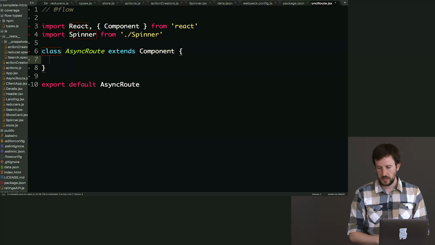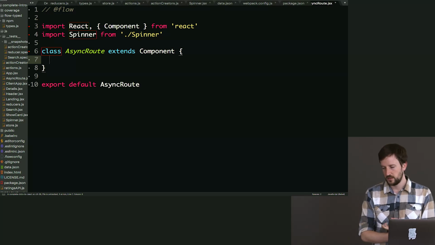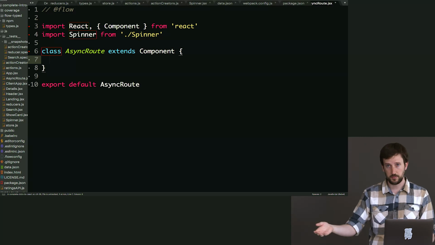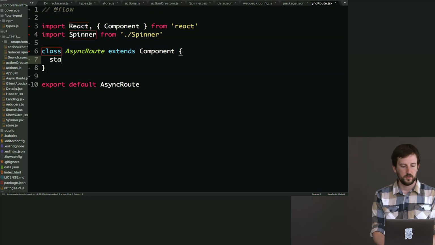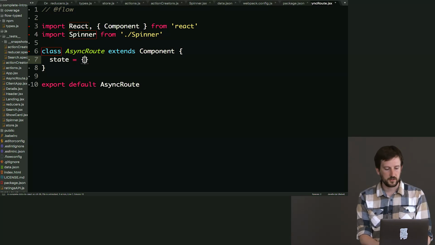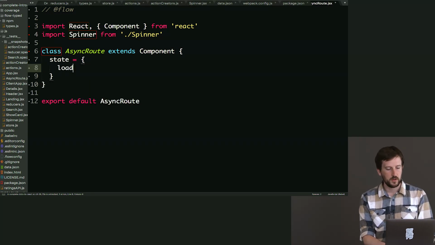So it's going to take two things in, two props. It's going to take the props that you want to pass to the component, and then the second thing it's going to take is a loading promise, right? So let's take a look at what that looks like. And it's also going to have a state of whether or not it's loaded, right? So by default, it's not going to be loaded, right?